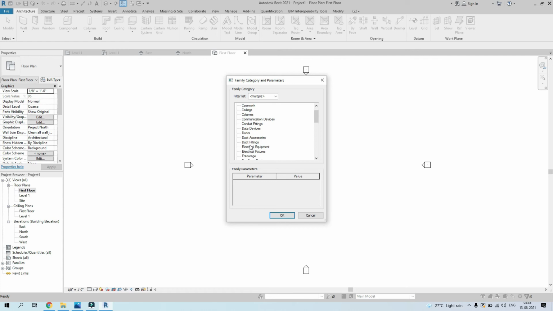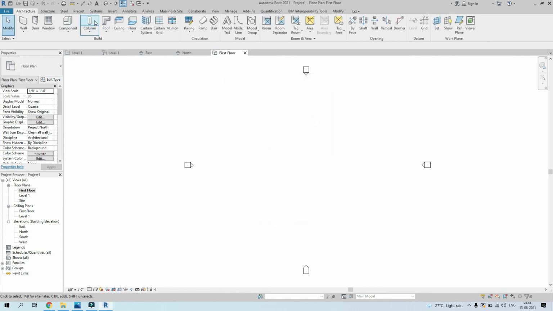There are so many options to choose from. If you want to model a casework or a door or a furniture system, you can just click on that and you can start modeling anything you want to in Revit. And here we have columns. We have very basic columns over here, nothing too technical, just basic architectural columns you'll find over here.